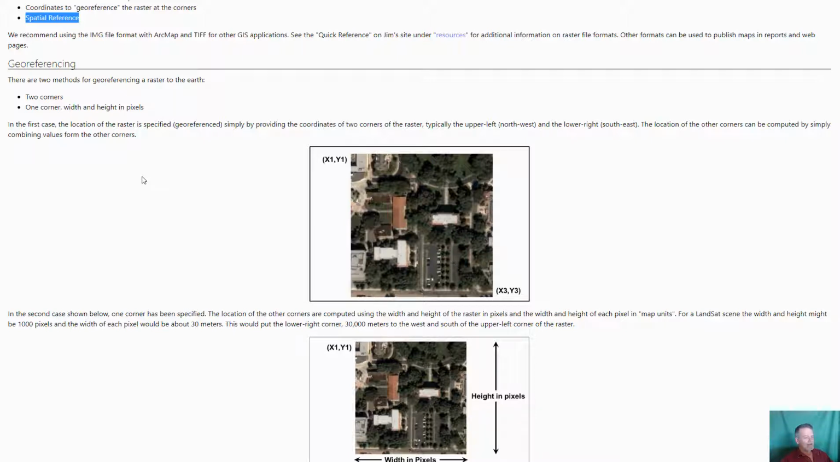And periodically I will get images like a JPEG that isn't referenced to the earth. Now we can bring it into ArcGIS or another GIS application and we can georeference it, is what this is called, where we pin the corners to the earth. So in this case I've got the upper left and lower right hand corners that I can specify coordinates for.